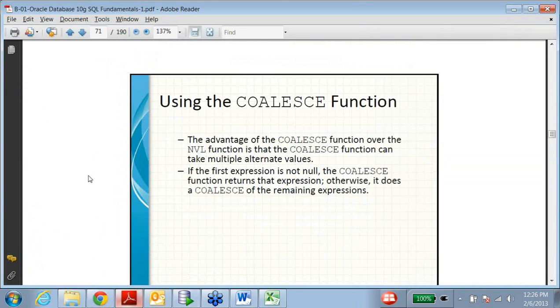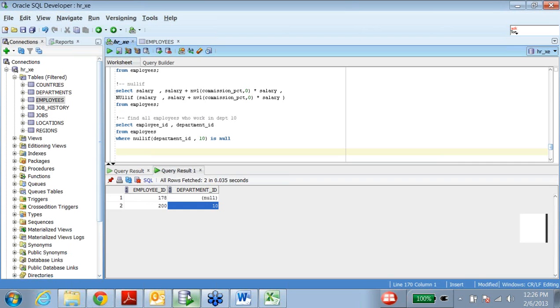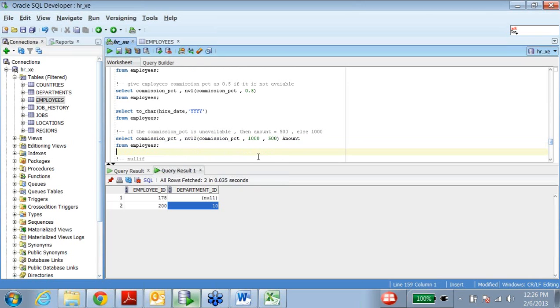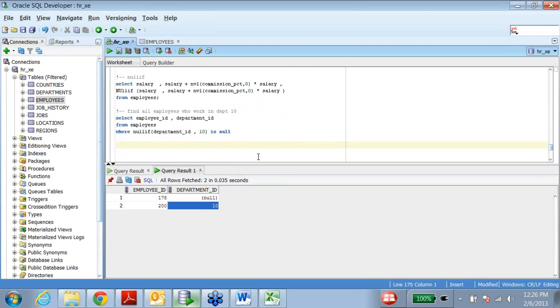Moving on, we have another function called the coalesce function. We have seen NVL gives us one option: if it is not null, then commission percent, and if it is null, it gives you one option. NVL2 gives you two options: if it is not null, it gives you 1000, and if it is null, it gives you 500. Then we have coalesce, which gives you multiple options. I cannot demonstrate coalesce here because we don't have any two nulls.